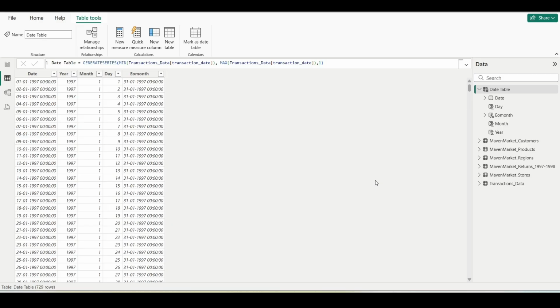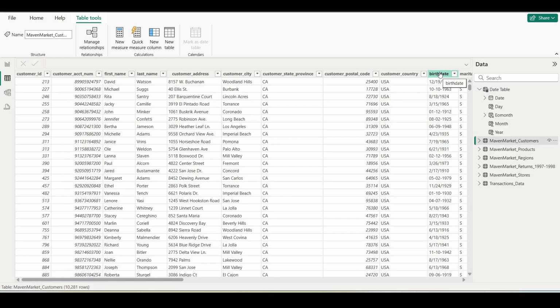If we want to calculate this dynamically based on selected dates, we create a measure. If we want it to be stored for each row, we create a new column. Let's say we want to calculate the age of customers, so we will implement this in the customers table. Let me click on the customers table. Since this value is specific to each row, we create a new column in the customers table. Click on new column.